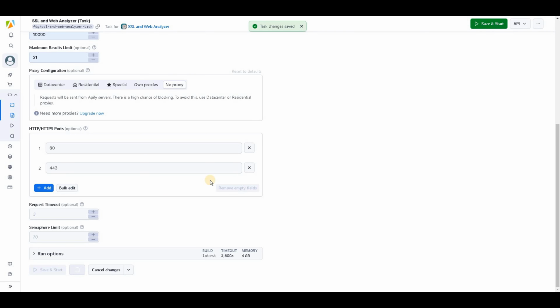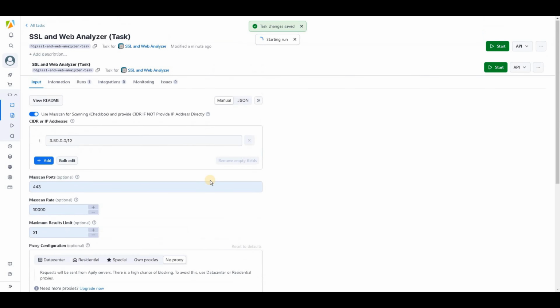Now, let's start the actor. Once it's running, the actor will process the data and retrieve the results for you. Depending on the size of the task, this might take a few minutes.